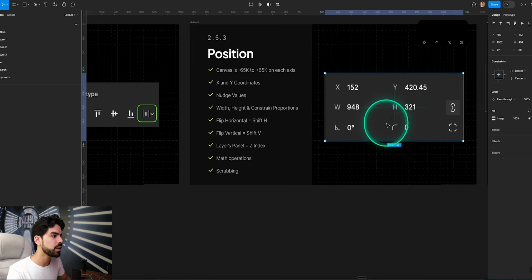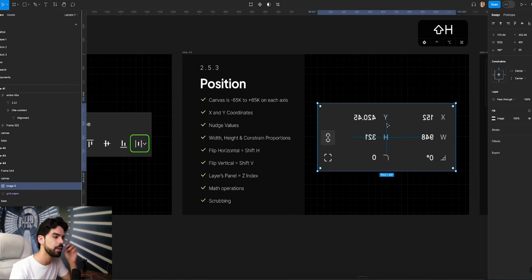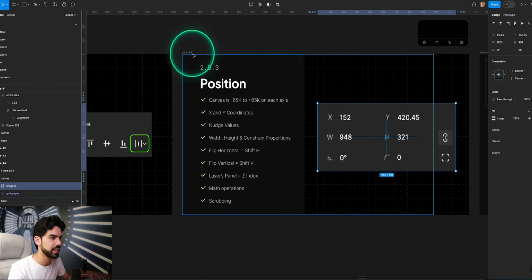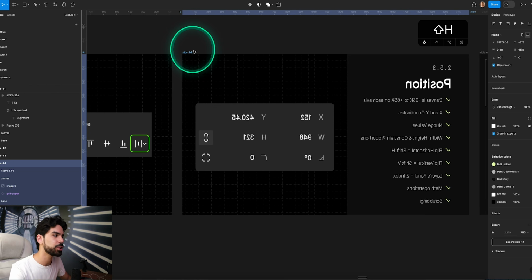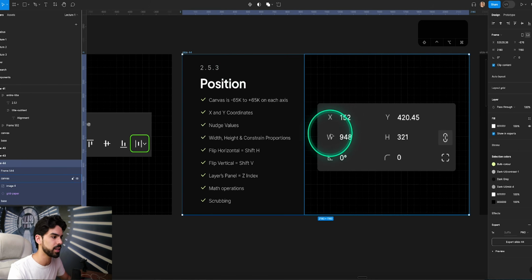Another quick shortcut, you want to flip anything horizontally, just do Shift H. If you want to flip anything vertically, just do Shift V. And this applies for everything. Like I can literally take this frame and do Shift H and it will mirror it. I will do Shift V, it will flip it vertically.